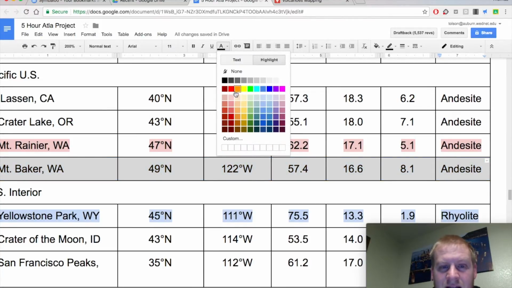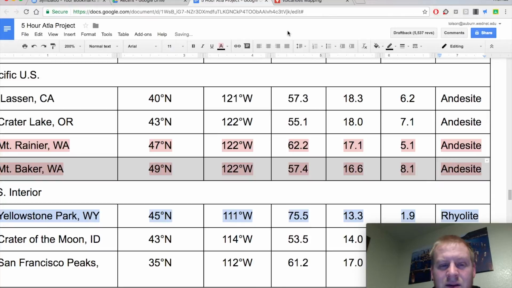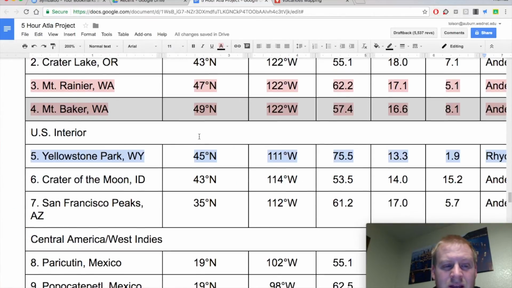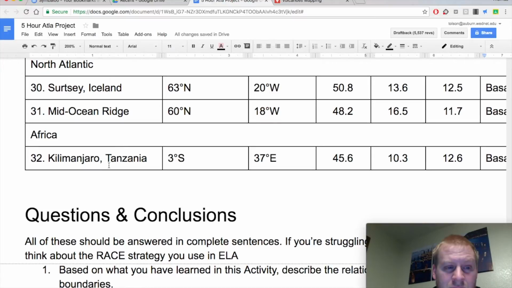Click on the A with the line under it, click on red, there we go. So I've done 3, and it looks like there's 31 or 32 that you're going to have to do.